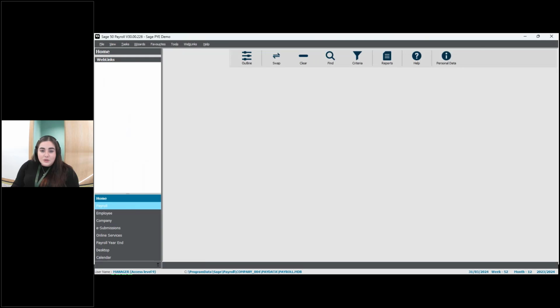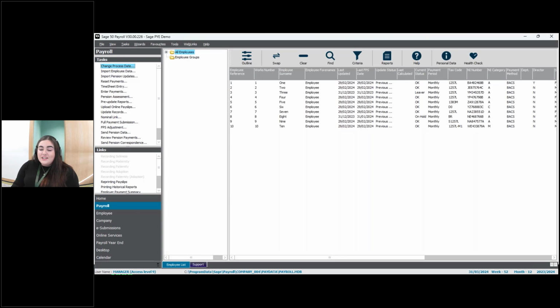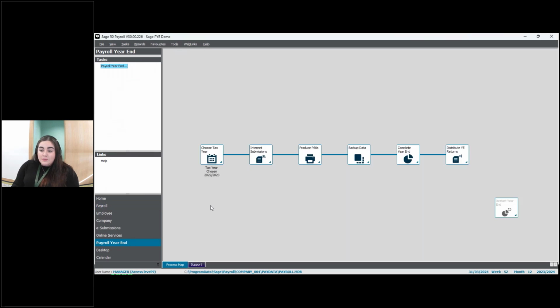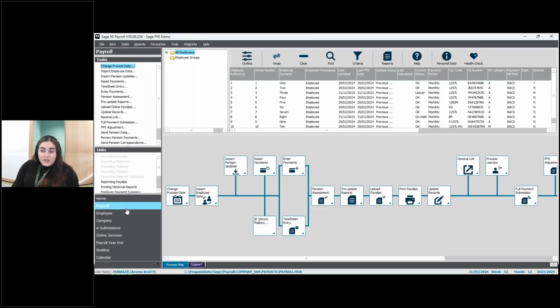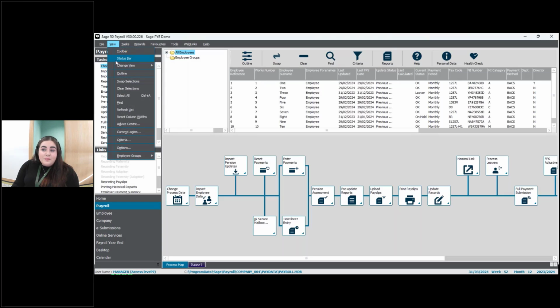So I'm just going to go back to the payroll section, and I'd like to show you where you can change the view in payroll now, because you might notice there used to be a change view option in the top right, which is not there any longer. For example, if you'd processed payroll year end, which we'll cover in part 2, and then we're back to payroll, you can see that process map is still there. You'd normally have changed that in the top right by going to change view, but you can now find that by going to view and change view. So it's just moved. It does the same thing, just in a slightly different place.